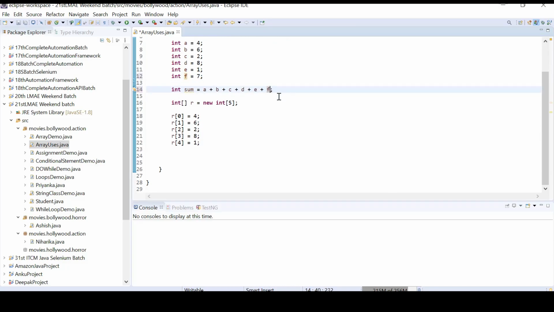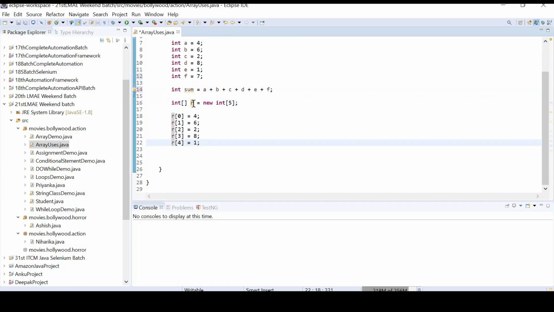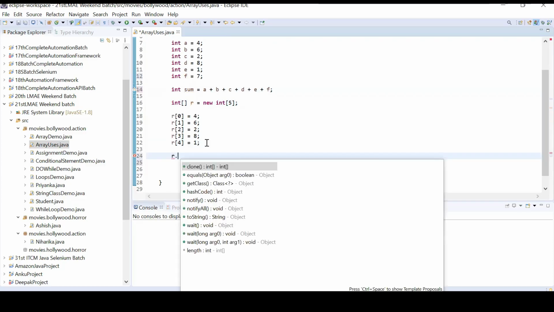Suppose somebody is giving you a collection, like an array R, where I'm storing some variables. Just make a sum of those numbers. So you can write a general code. Just see here. In the array, there is a keyword. When I say R dot, you will see a keyword length. Are you able to see the keyword length? Yes, length. So what is the benefit of this?